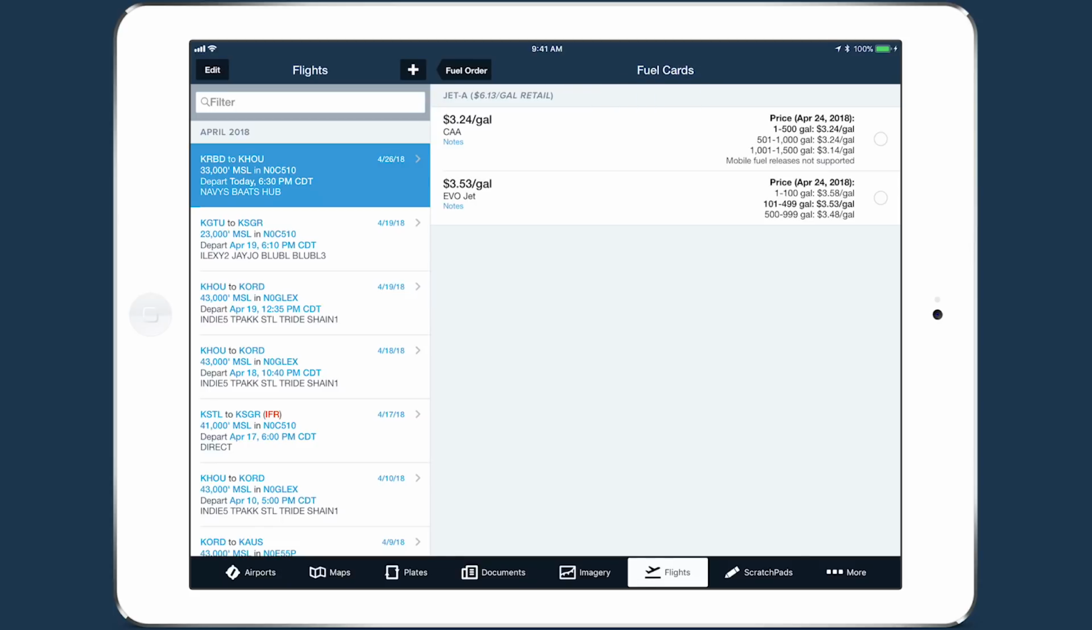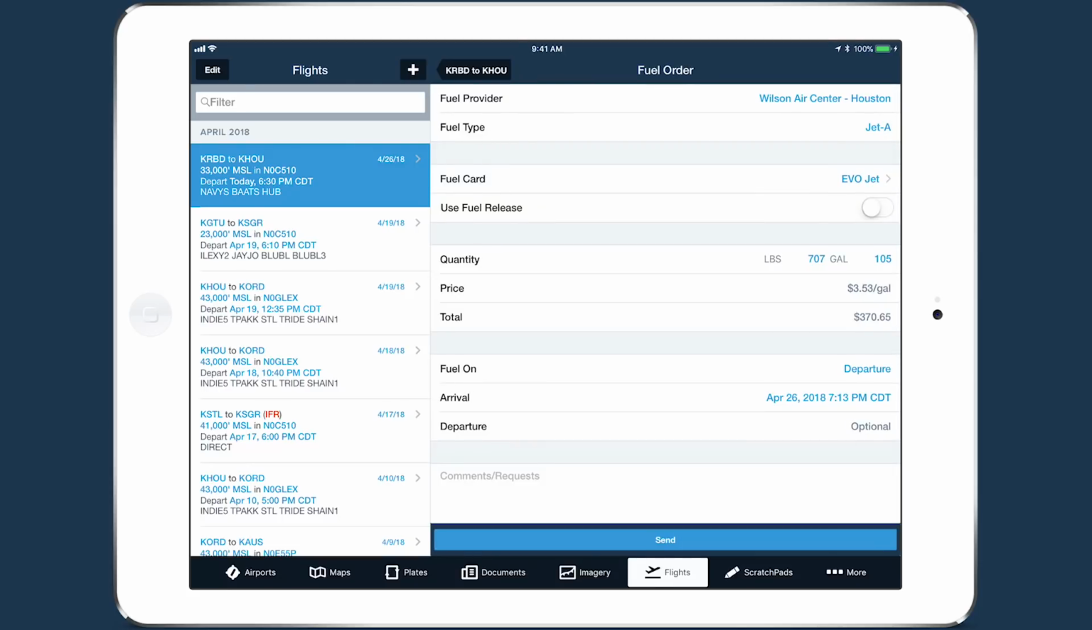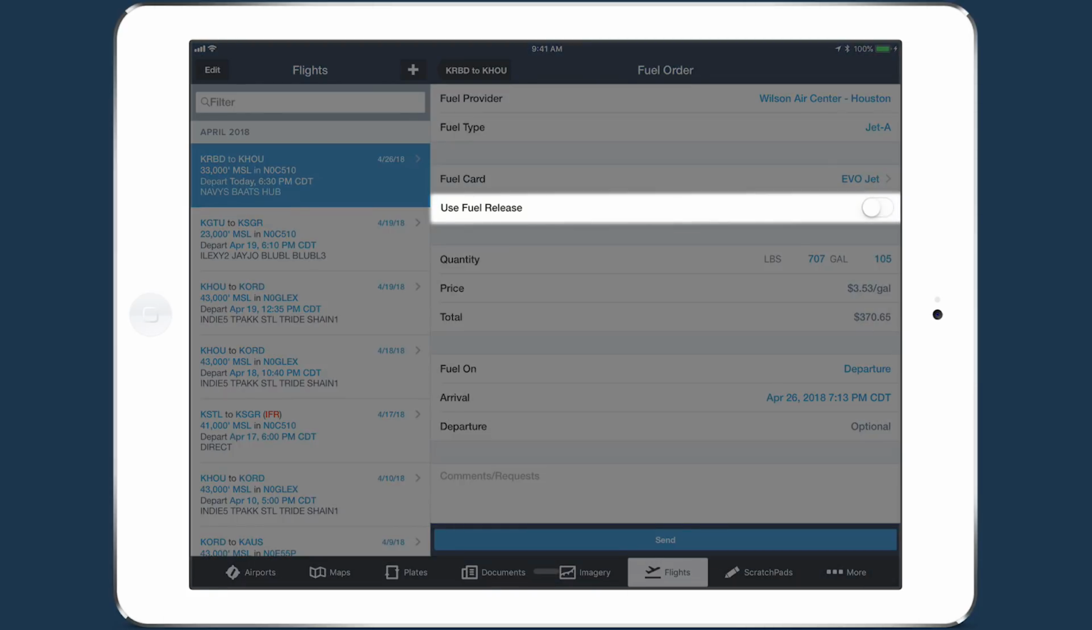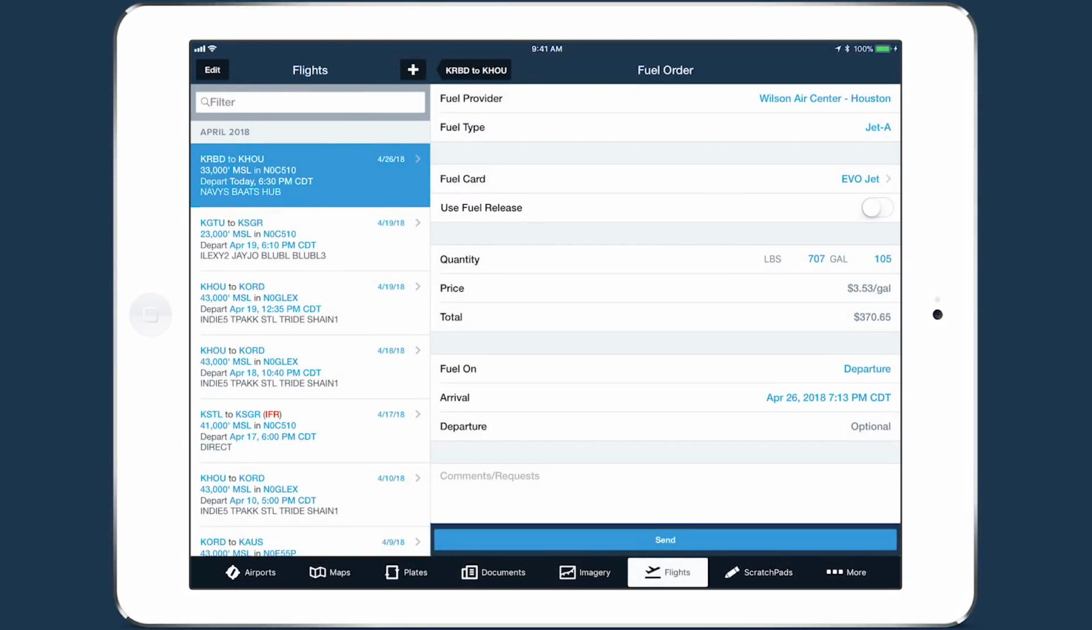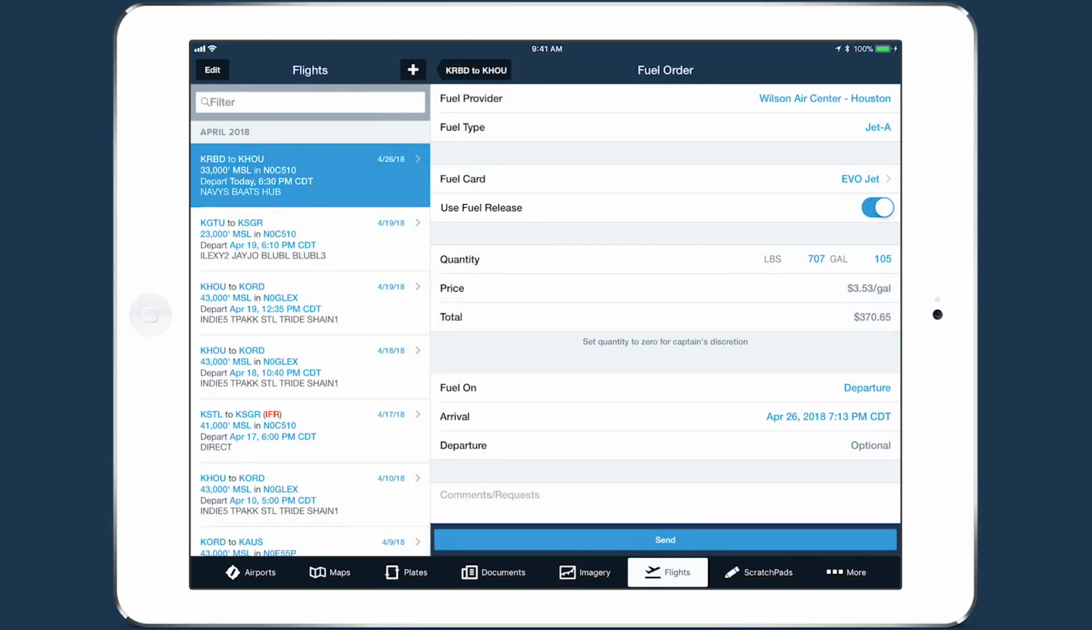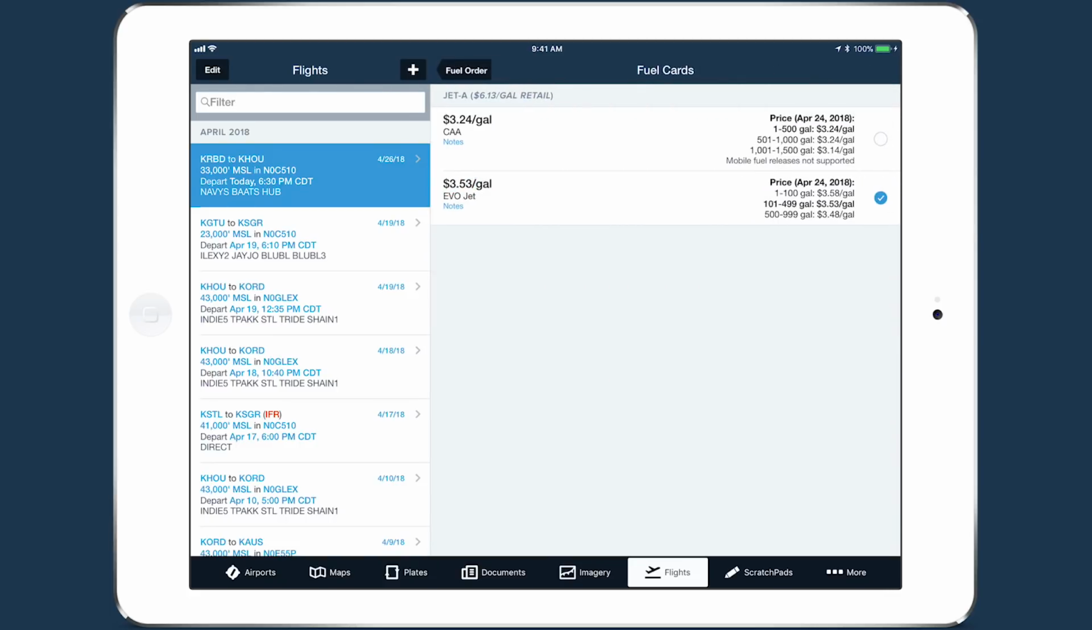If the fuel card you selected supports fuel releases at that FBO, a new option appears to send a fuel release as part of the fuel order. Doing so will notify the fuel card provider in addition to the FBO, instructing them to release the fuel so it's ready and paid for when you arrive. If you choose to not use a fuel release, or the fuel card doesn't support them, you can still send the fuel order to the FBO without it.